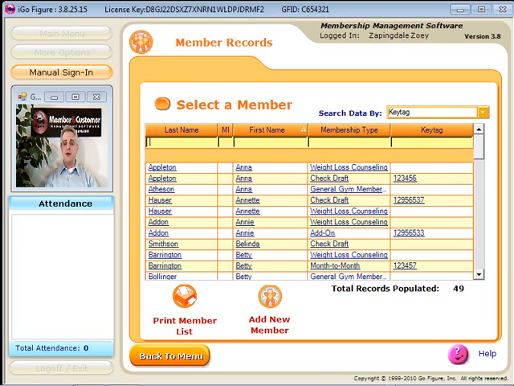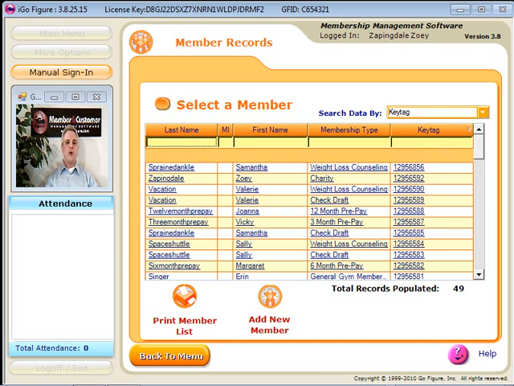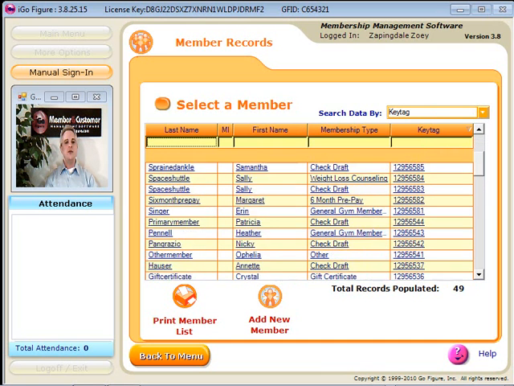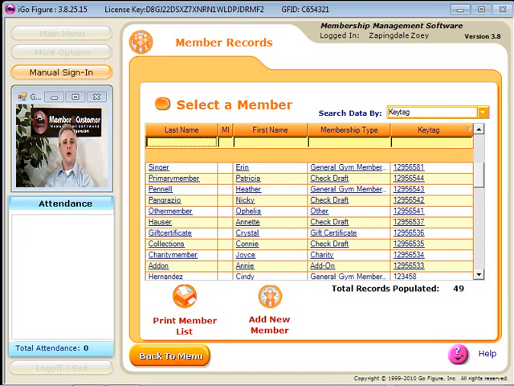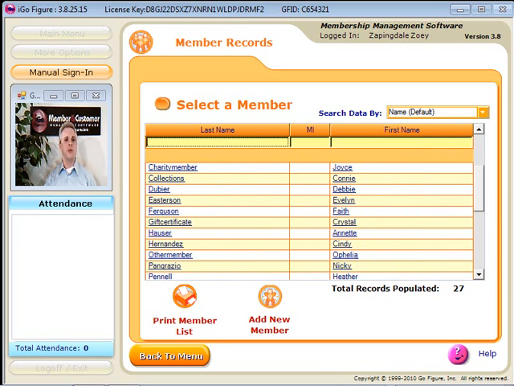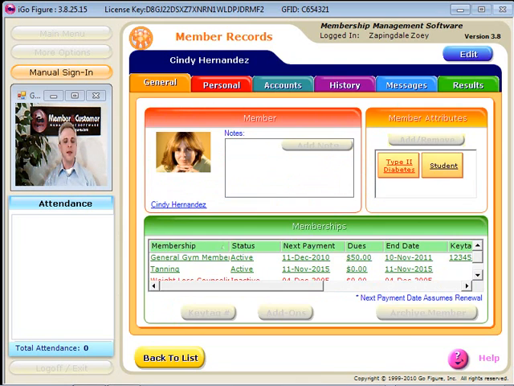Now I will see every member, their key tag number, and the membership that it goes to. And of course, I can click on one of these column headings to sort in order by the key tag number also. To go to a member's record, simply click on their name. Member records are organized across these 6 simple tabs for you. Let's take a quick look at each one and what's contained.